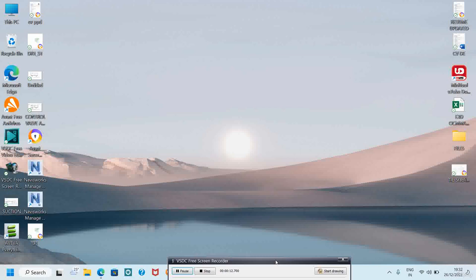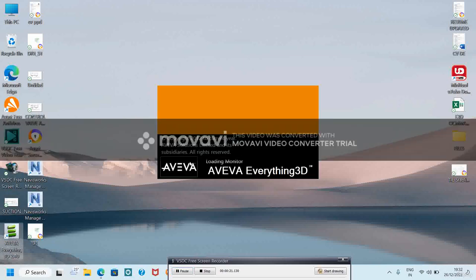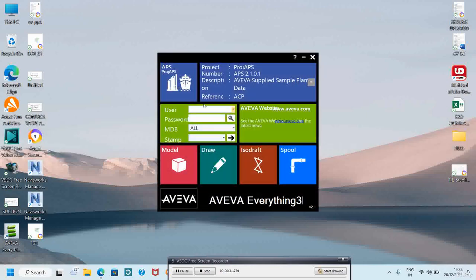So let's start. Once you want to start E3D, you go to this icon and just double click. Like this, one menu will come. You have to wait for one or two minutes, and then it will come up.